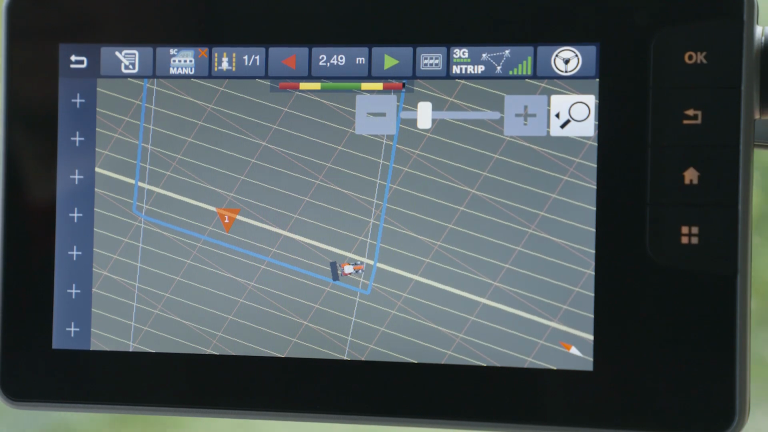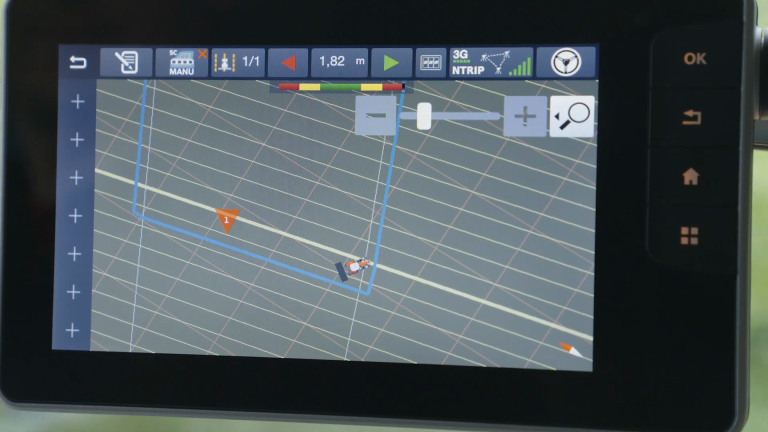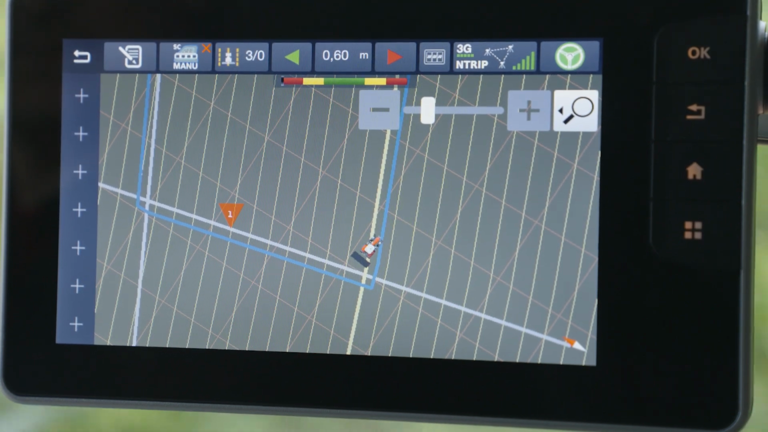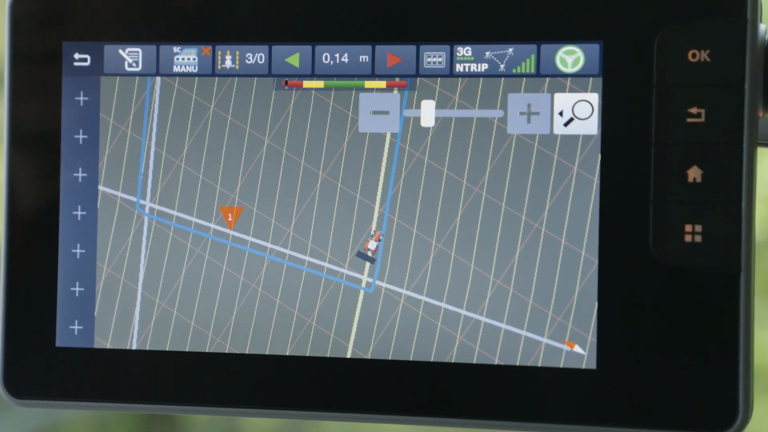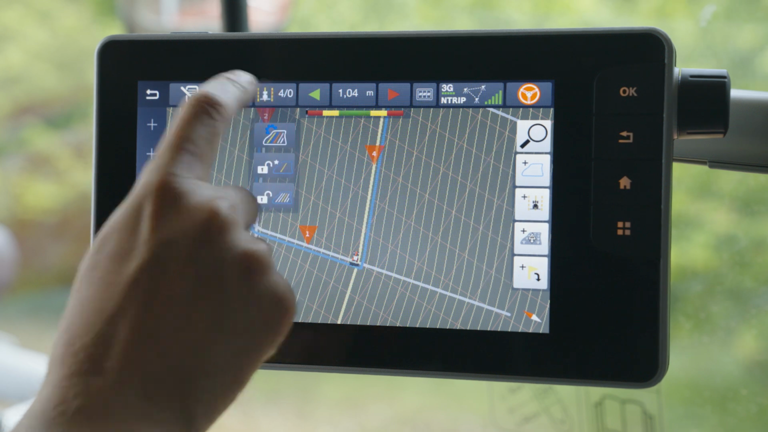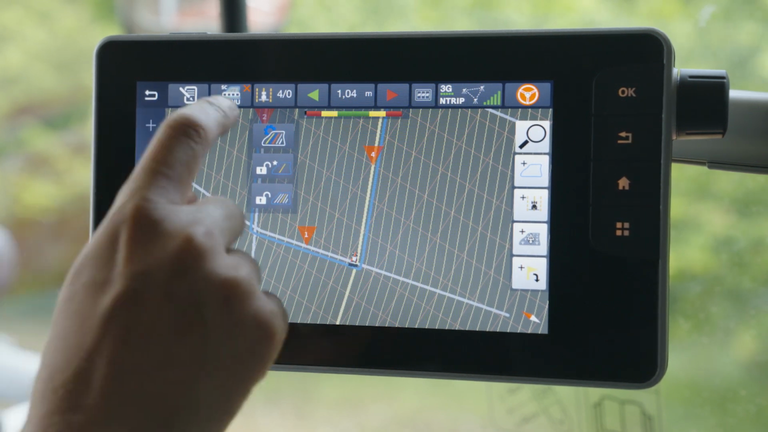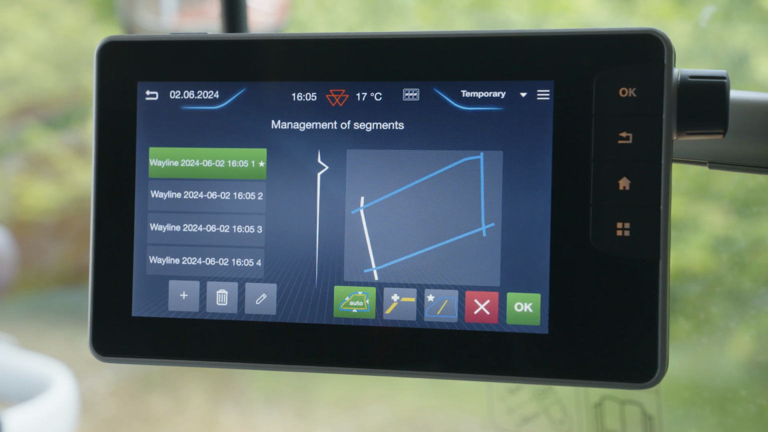From now on, the system will propose the adapted wayline according to the tractor's heading and the boundary segment you're working alongside. There are a few additional adjustments you can make. Open the top banner shortcut by pressing and holding the line number display. Open the segment management page by clicking on the first button.